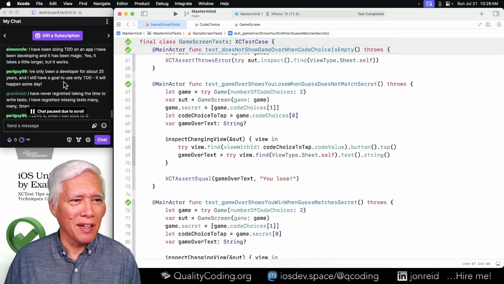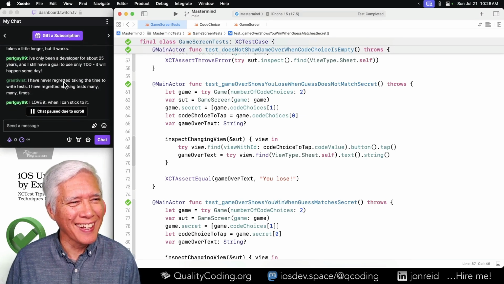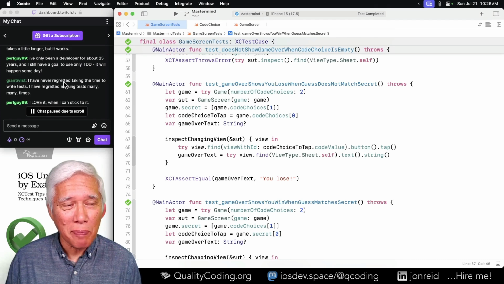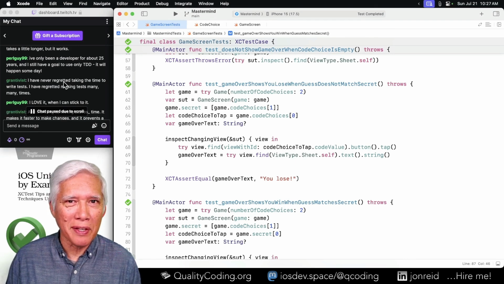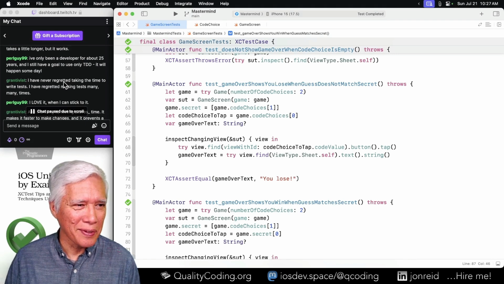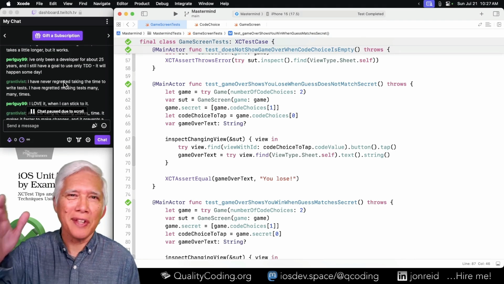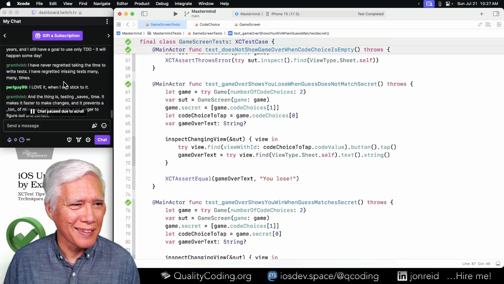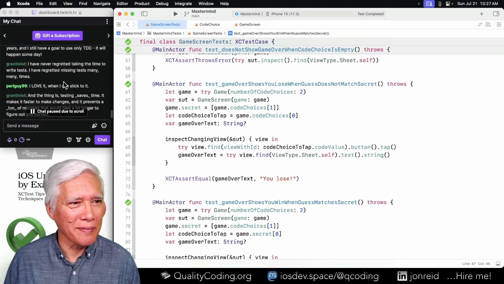Listen to Simon. I've only been a developer for about 25 years. Only 25 years. And I still have a goal to use only TDD. It will happen someday. You know, that's not a bad goal. May I suggest a more attainable goal would be more than I do today. Right? There's nothing wrong with a vision. Don't get me wrong. But more than you do today, wouldn't that be a win?